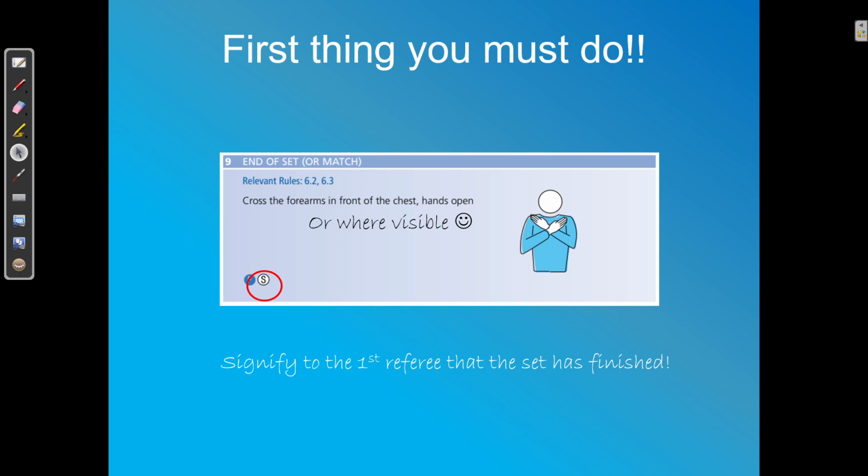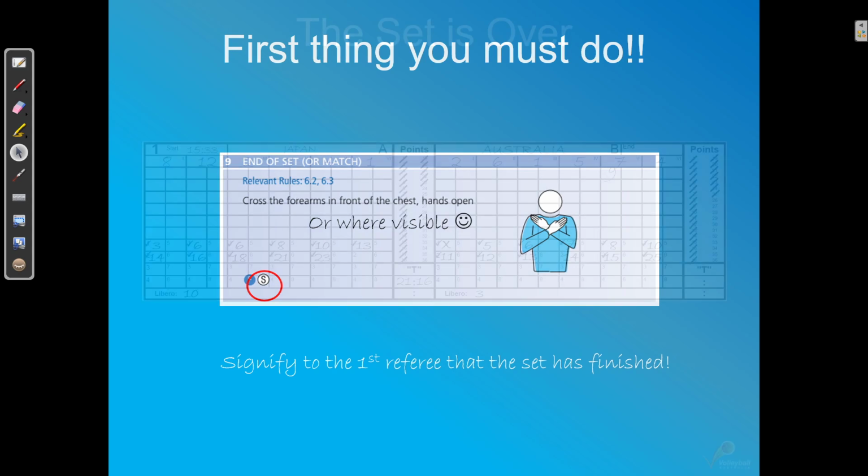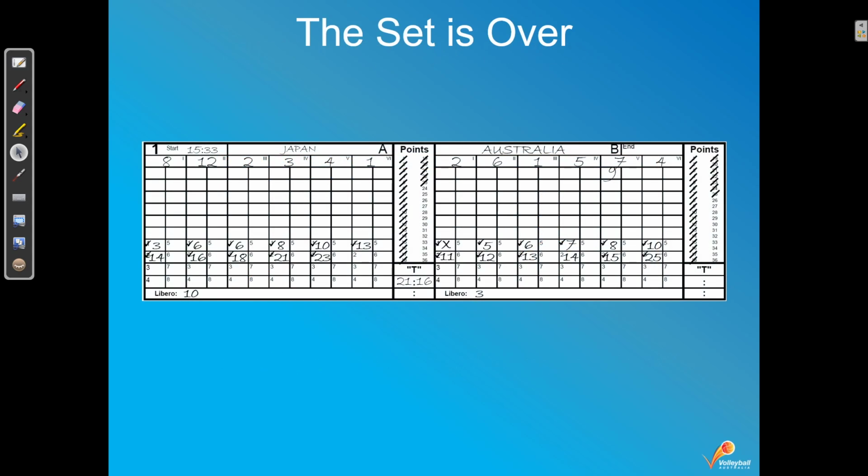The score sheet should be the same as the scoreboard, but sometimes that doesn't happen. There might be technical difficulties, or there might be a bit of lag between yourself and the assistant scorer. So always use the score sheet as the official score. Do this, and then commence doing all these things which lead at the end of the set. So for this set, Australia has won the game 25-23.